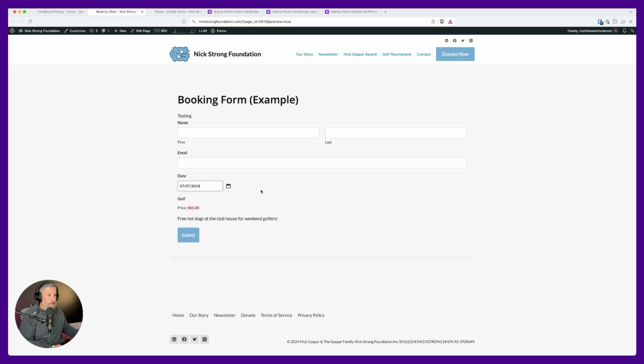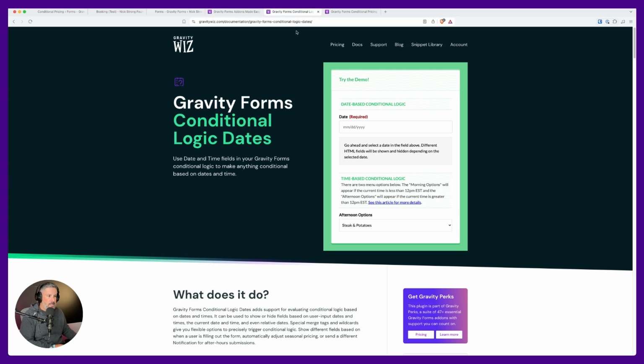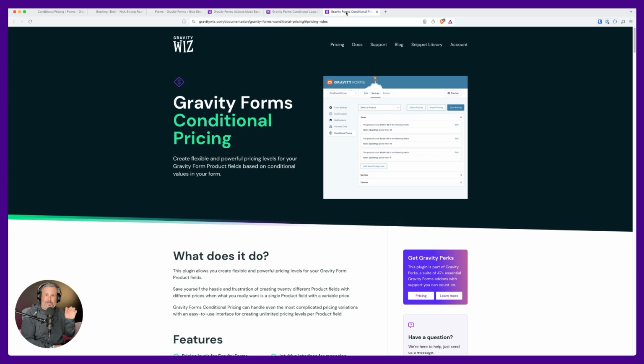So once again, Gravity Wiz has a bunch of fun things that will help extend Gravity Forms for you. Like we talked about today, Gravity Forms Conditional Logic Dates and Conditional Pricing if you're looking to build out this type of form.